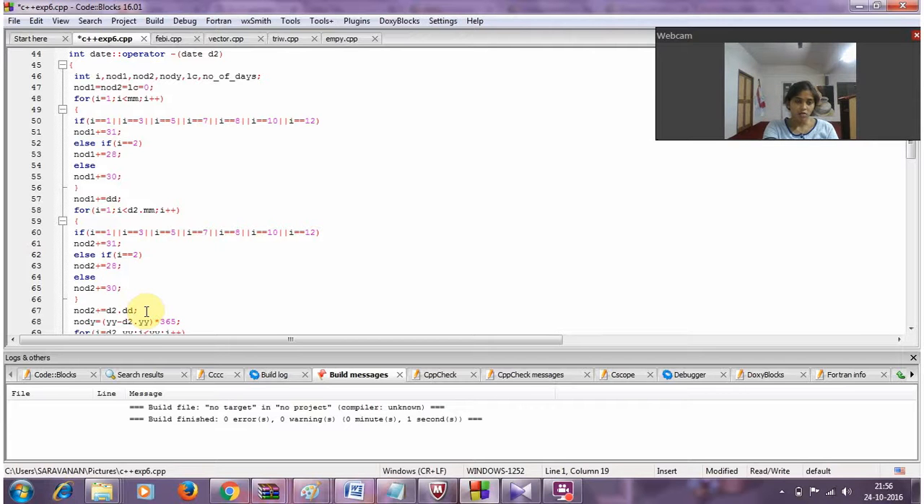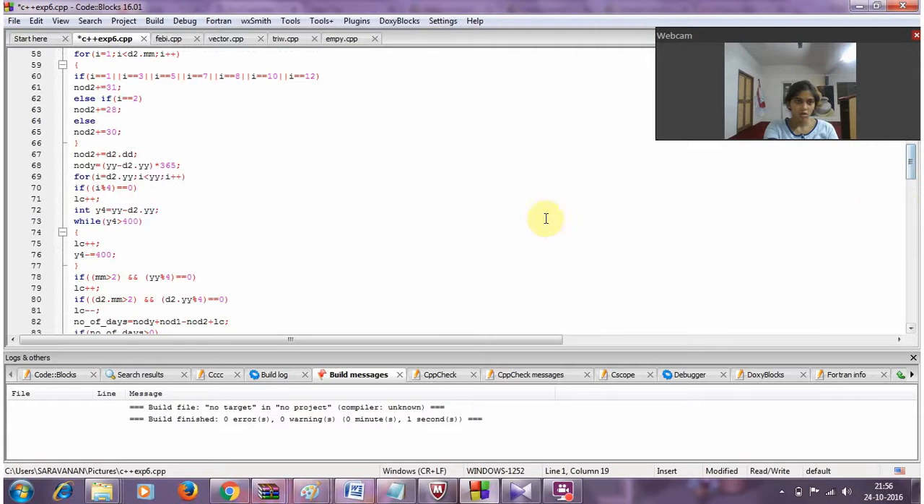And I am providing n2 equal to d2.dd, and I am giving ny equal to year minus d2.y, into 365. In a year there are 365 days, so I'm giving this statement. And I'm providing a for loop for i equal to d2.y, i less than year, i plus plus, and it will be incremented.